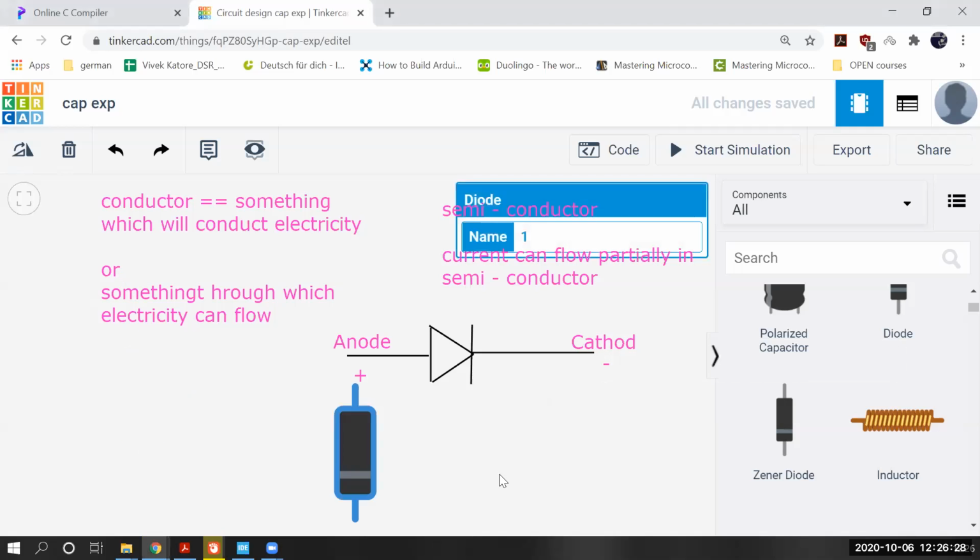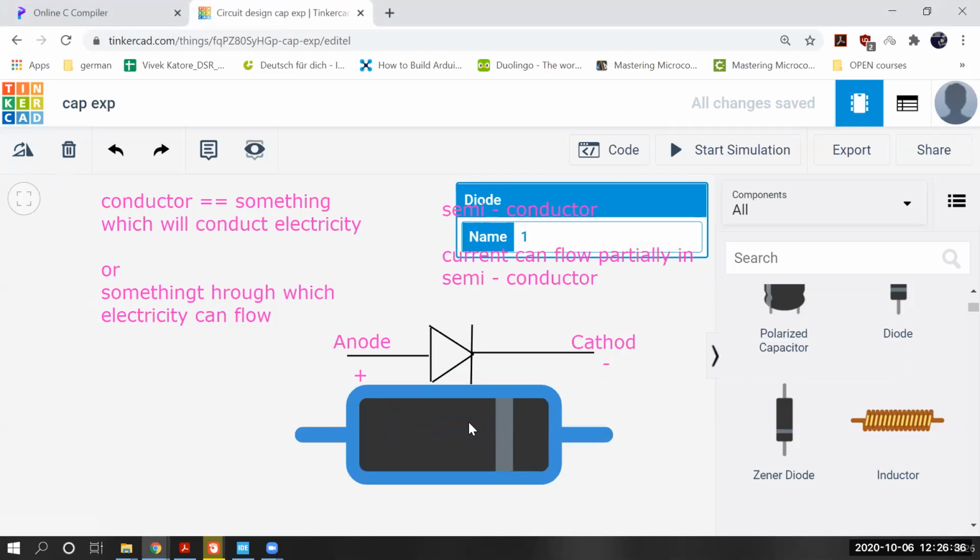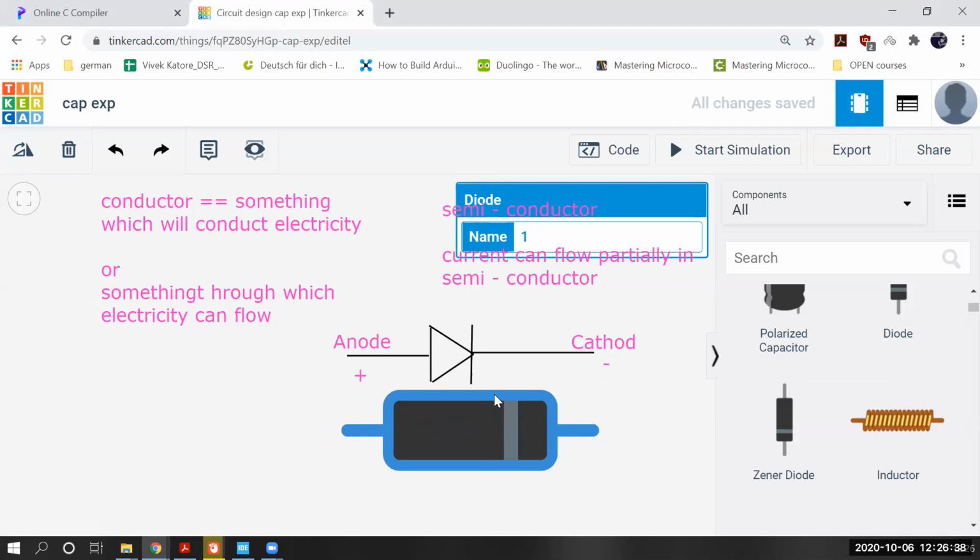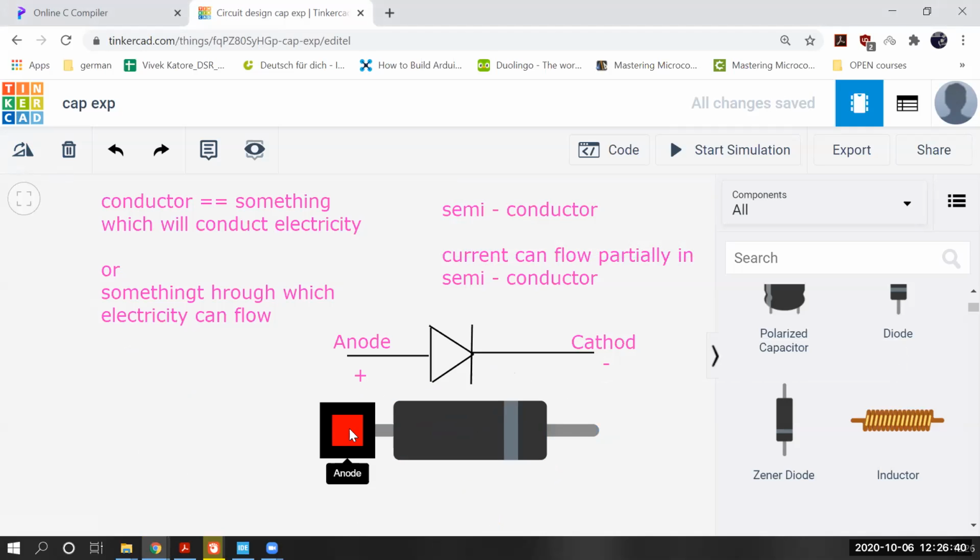So let's bring this one here, and you can see. If you hover on the terminals, you can see its name is anode and its name is cathode. Right? Got it? So, you have got this much. This is actually the symbol of a diode.